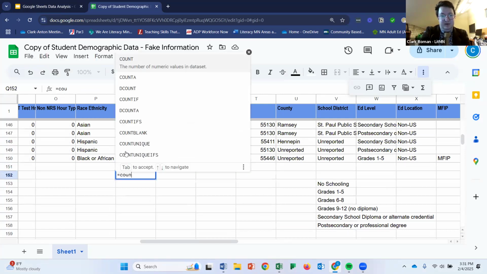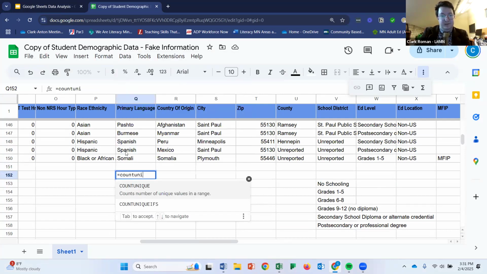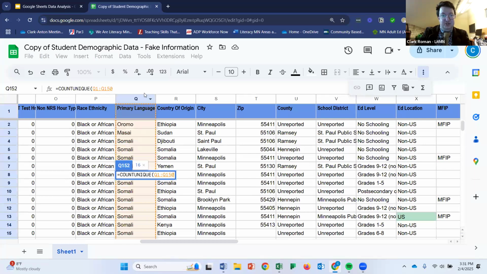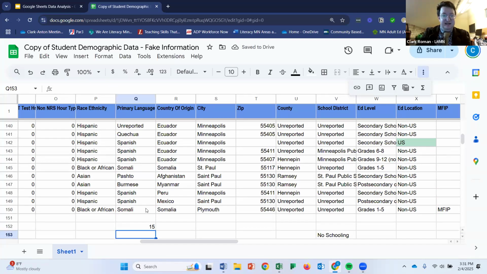And so I'm going to hit equals count unique, which counts the number of unique values in the data set, just like it says. I'm going to choose my selections, hit enter, and okay, so in this data set, we have 15 unique languages. And this is only a subset of our data. That's pretty cool to know how many languages we have.